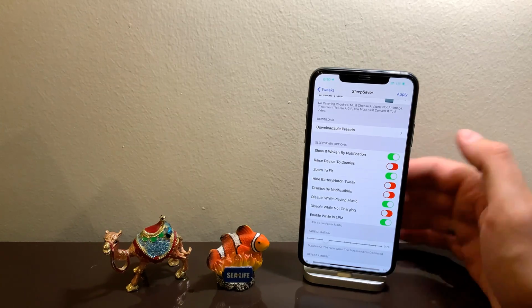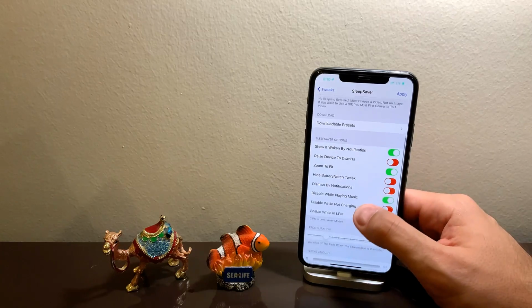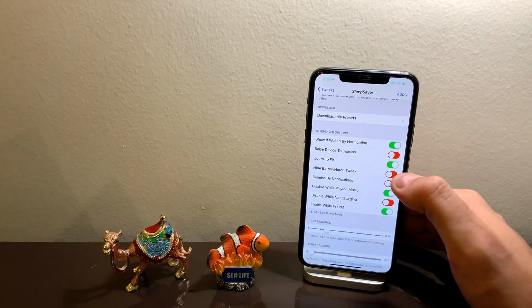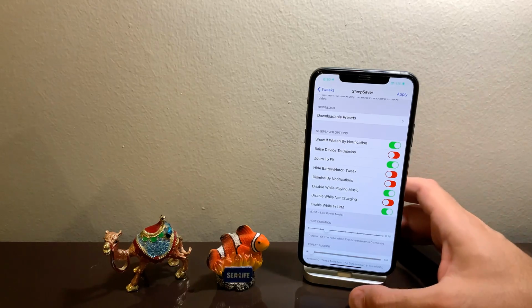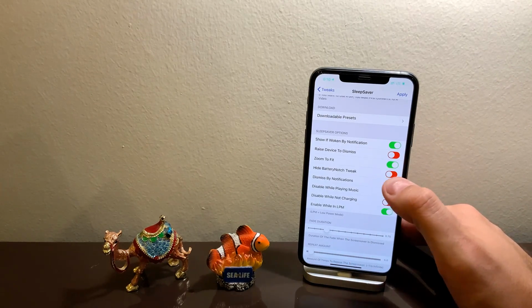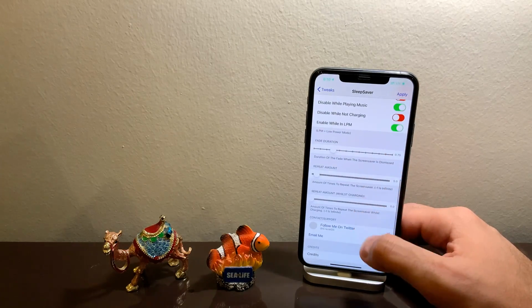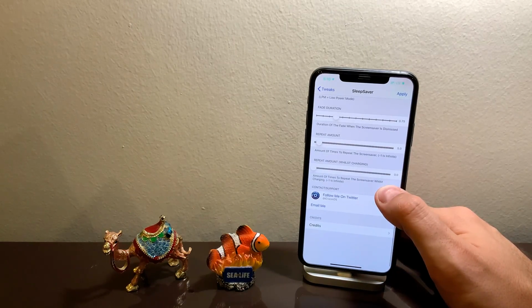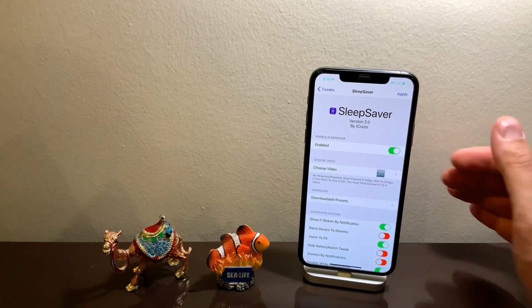You will see the wallpaper of the video in the background. You can raise your device to dismiss. You can zoom to fit, which I did. So any video, regardless of the size of the video, you will be able to see it full screen. You can hide the battery notch tweak. So this is additional thing. If you have this tweak, it can be dismissed by notifications, by playing music, etc. So it's pretty cool tweak. Again, thanks to iCraze iOS, who was kind enough to share this tweak with me.